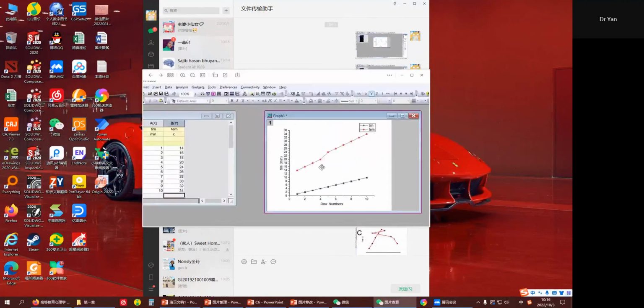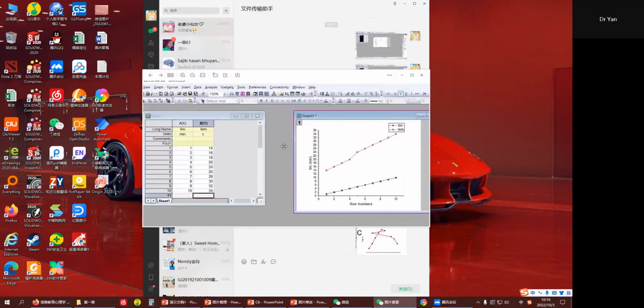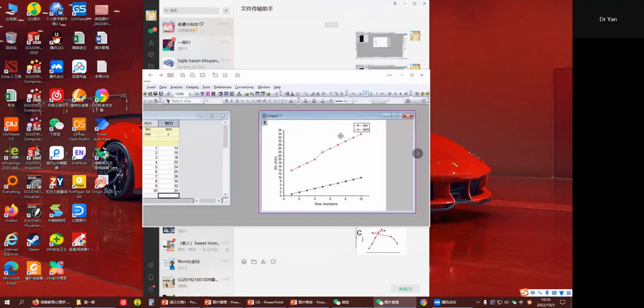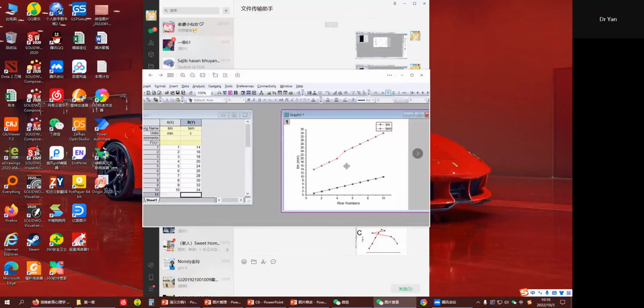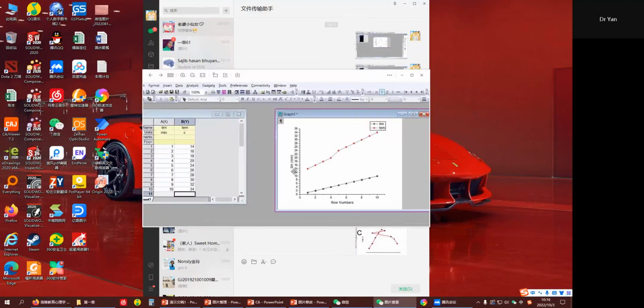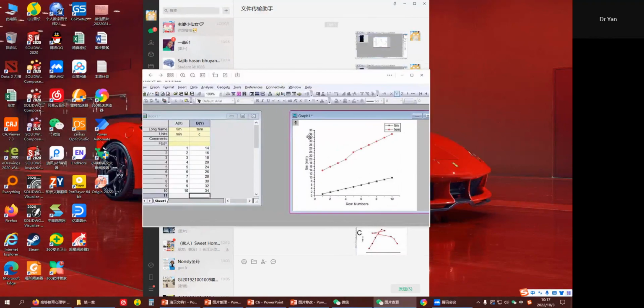You changed the color of the line, and you have different symbols for different rows. But you see from here, there are too many numbers. So you need to change the scale of your numbers, right? You need to change the scale.